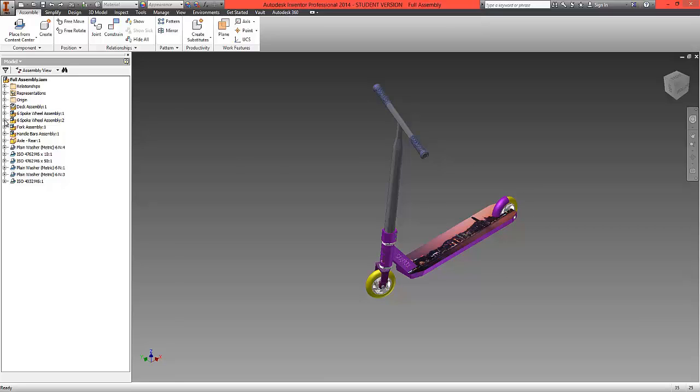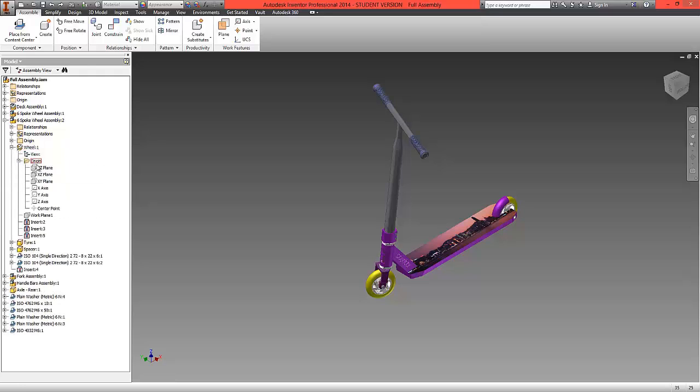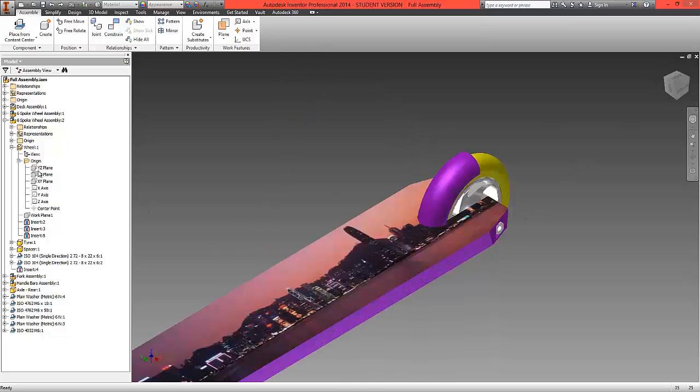On the left hand side, open up the assembly of the rear wheel, locate the wheel part and open up the origin tab. Working our way down the list of work planes, we want to choose a suitable work plane that we can align to the floor work plane of the entire scooter. In this instance, the XZ looks like a useful work plane to use. Right click on it and turn its visibility on.